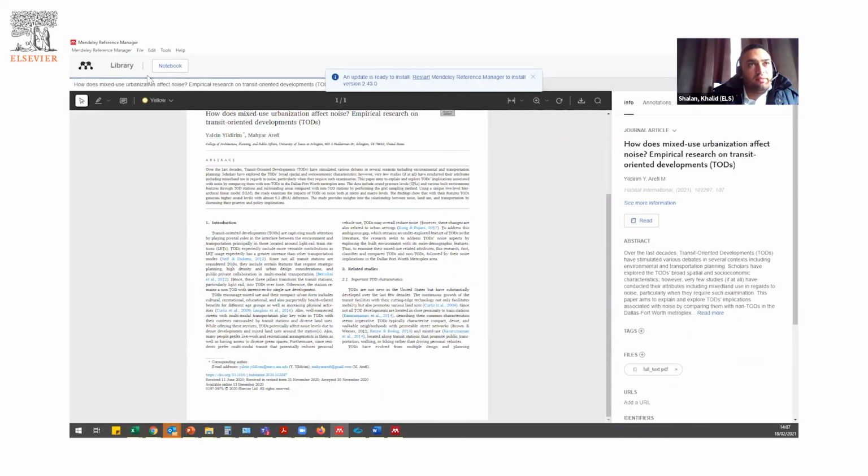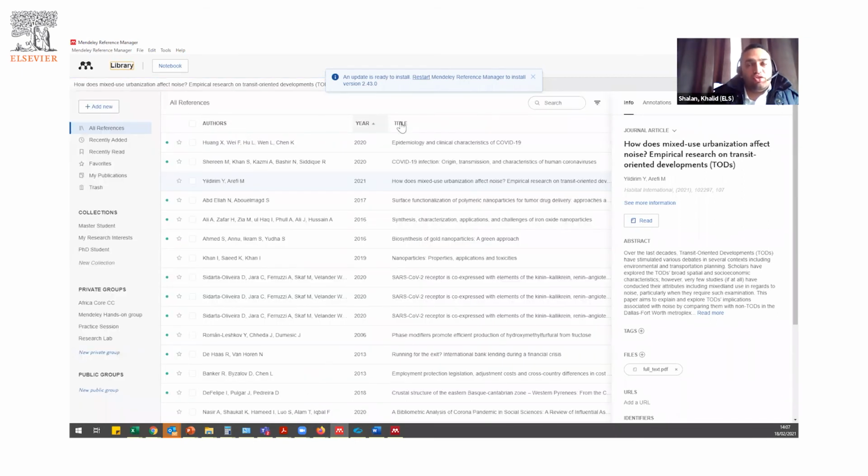And here on the Mendeley library as well, I could also do the same to arrange my folders whichever way I would like.